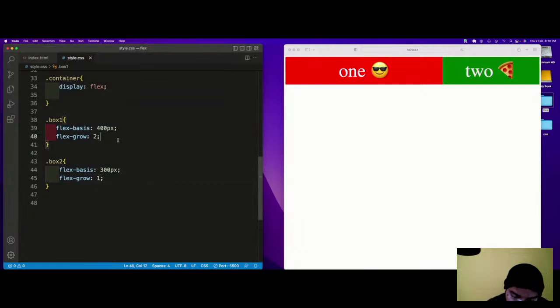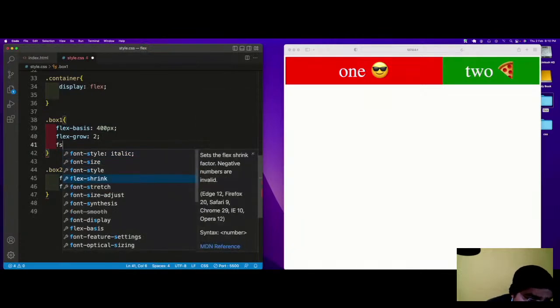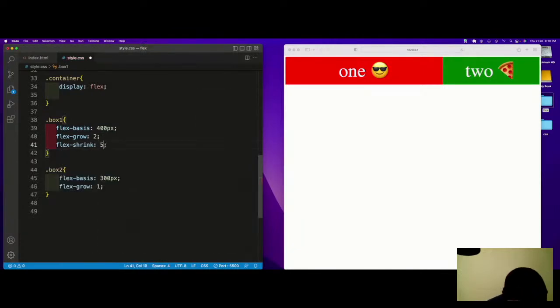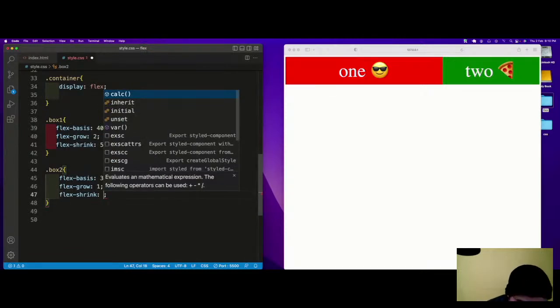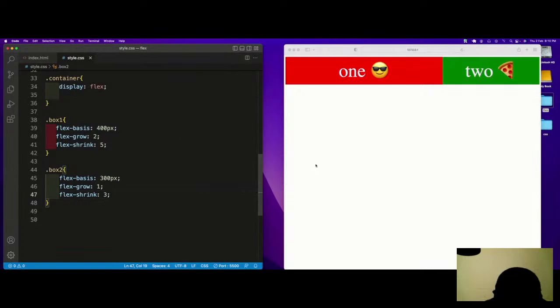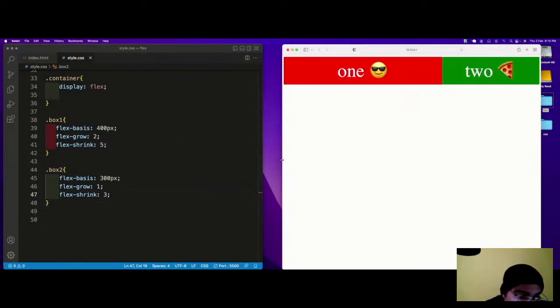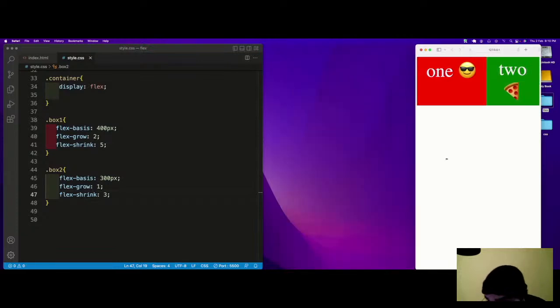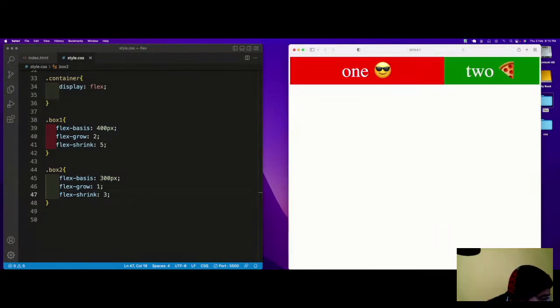Now, what is flex shrink? I want this to shrink 5 times, and here flex shrink 3 times. When lesser space is available, box 1 will shrink 5 times. See, it shrank more compared to item number 2. So that is basically the flex grow, flex basis, and flex shrink properties.